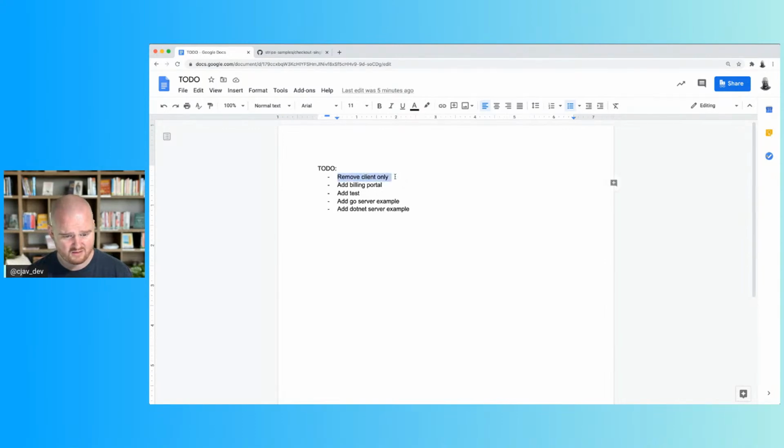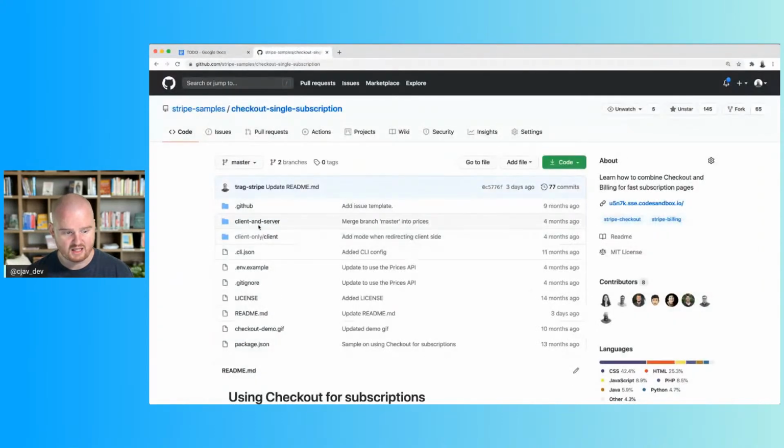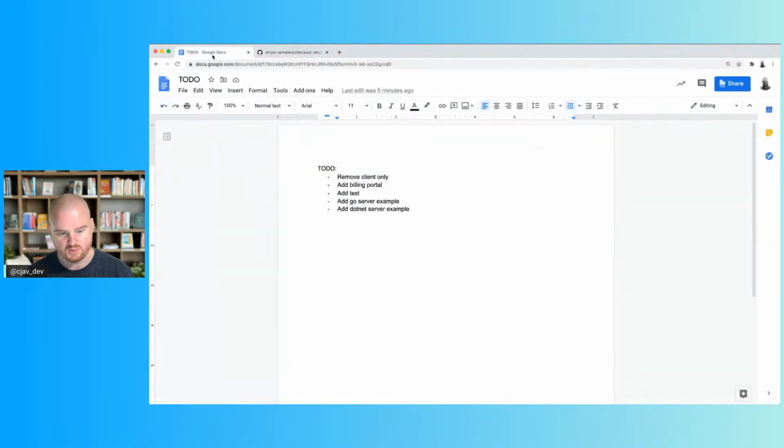So, first one is we want to remove the client only examples. This is something that's being deprecated, and we really want to recommend that you use the full integration. The client only is really limited and doesn't support most of the features that you would usually want and expect from checkout. So we're going to remove that client only example.